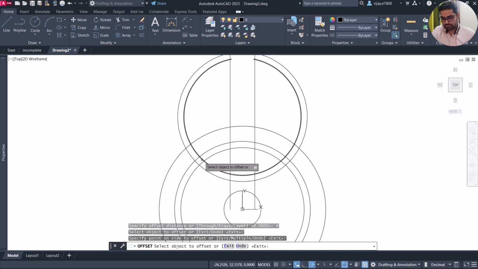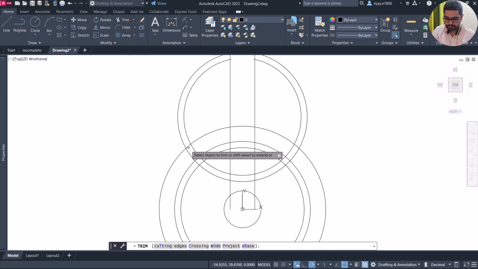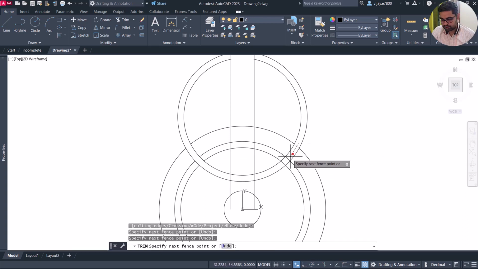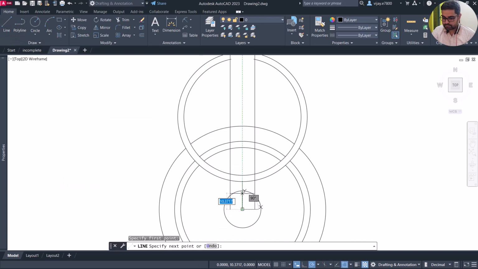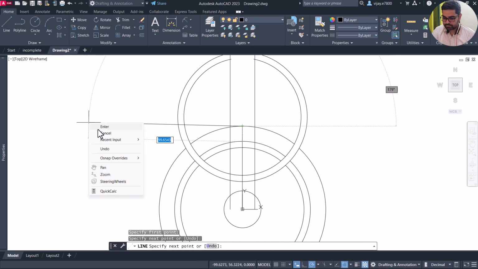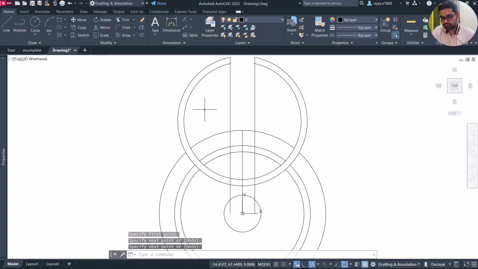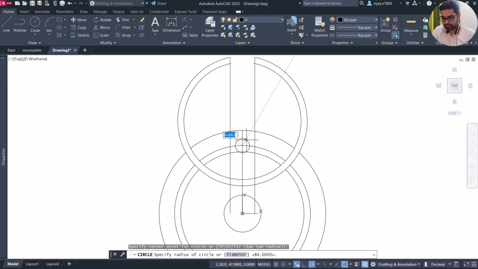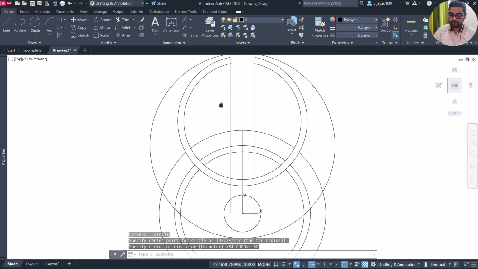Now basically we need to trim the non-required portion that is there. So select trim command, remove this one and this one. So these portions, we don't want these portions in the drawing. Now I'm going to select a line again, start this line from the center and join with this one. Now this time we are going to draw the other circle. So select circle again, specify this point as center point and specify radius as 60 units and press enter.